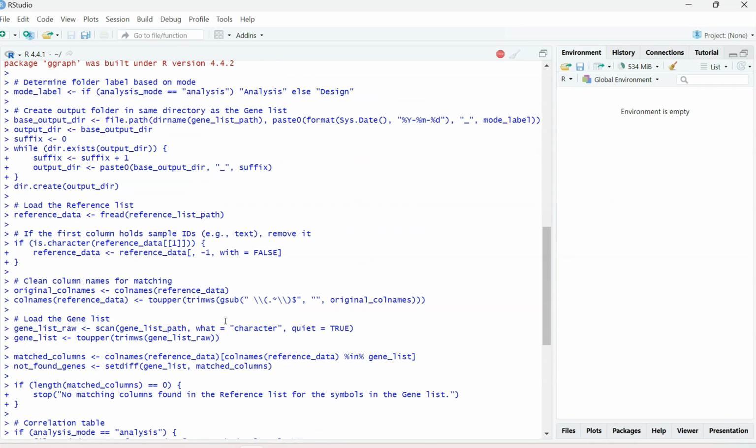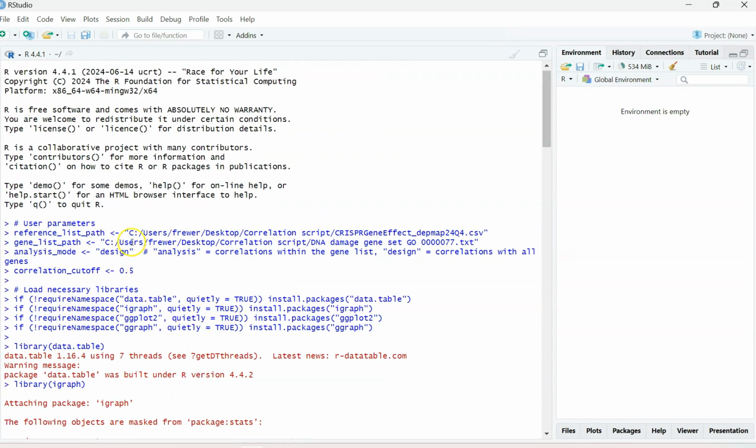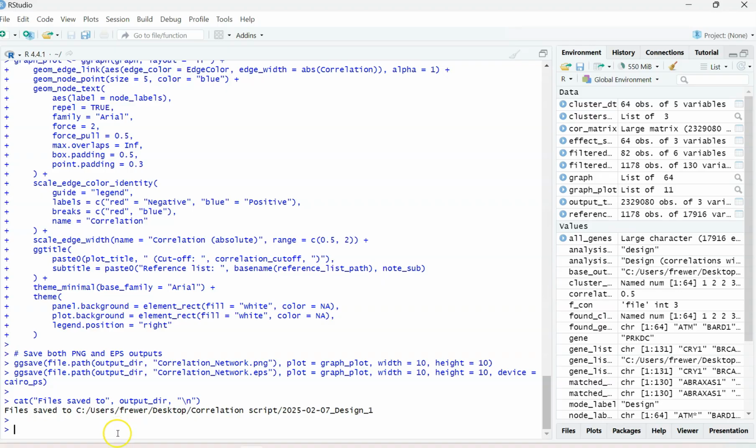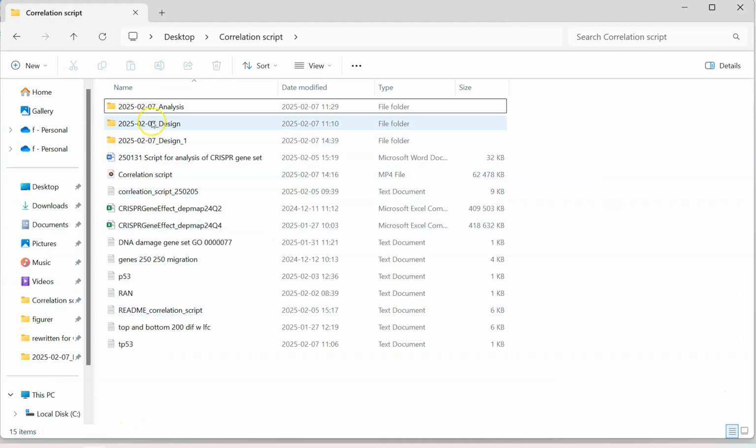These calculations, and again I could just reiterate that we have a gene list now of roughly 200 genes that are linked to DNA damage.